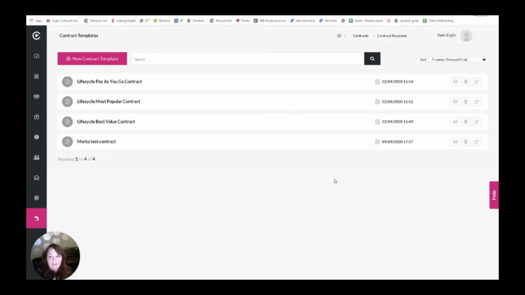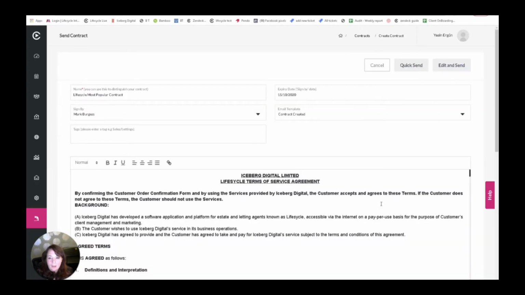Okay, in this section, you see a list of your contracts. You're able to email it out, edit it, or delete it. Today, we're going to email out the most popular contract. And once you click on there, you'll be brought to a page where you have to fill out the information.